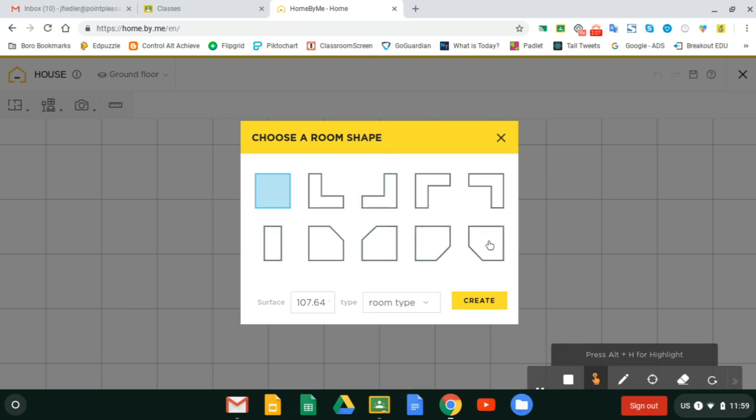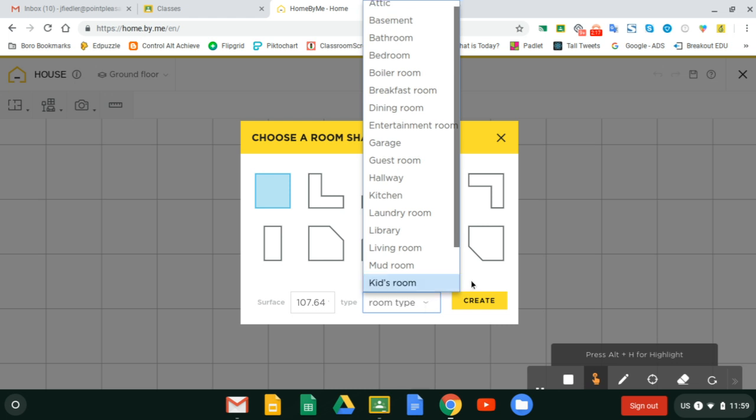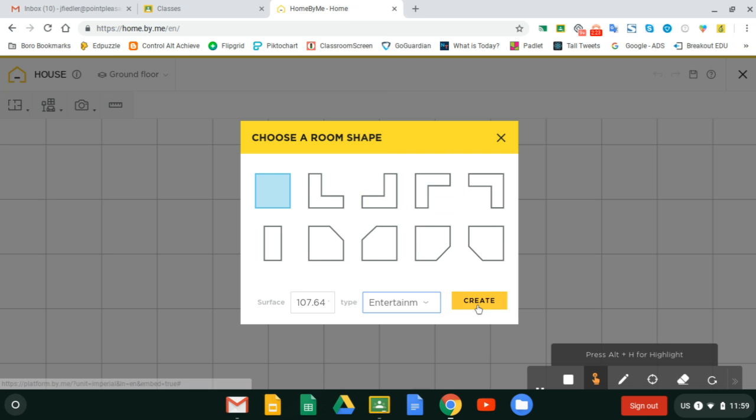Now you can choose the shape of a room. So I'll start with a square. You can choose a room type here to name it, or you can do that later. Okay, so I'm going to leave it for now. Well, I'll pick entertainment room and I'll hit create.